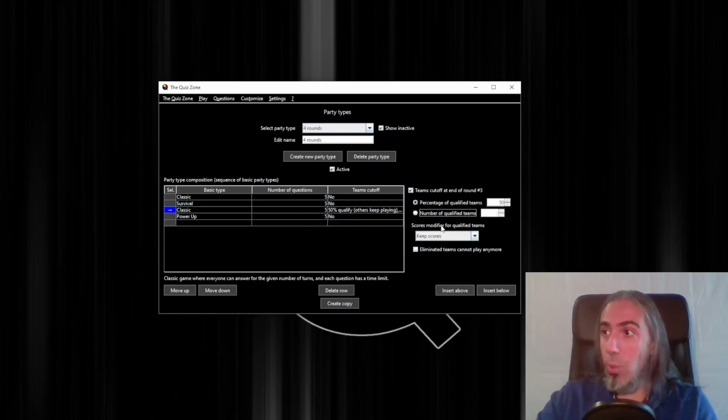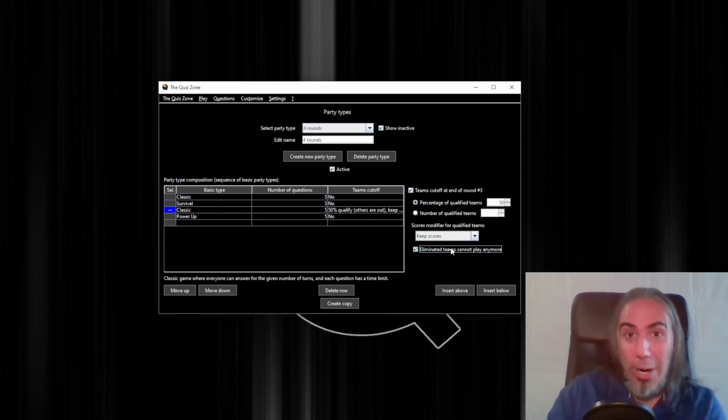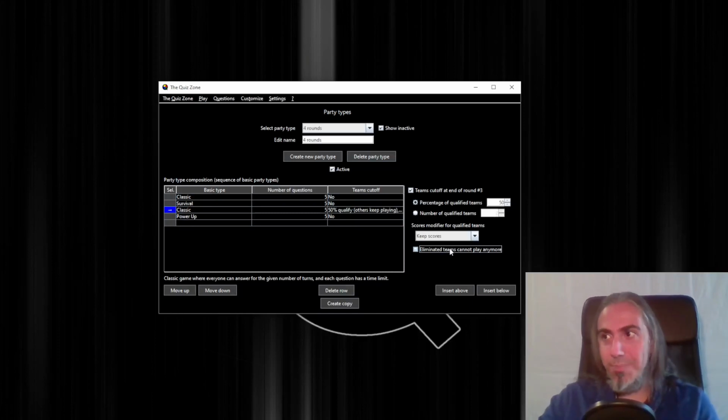Then I can say what happens to the score of the teams that qualify, so I want to keep the scores or reset the scores. And then what happens to the teams that didn't qualify. So do I want to let them play or do I not want to let them play? You can eliminate them, but of course they are not going to have fun if they are eliminated from the game. So beware of using this option.